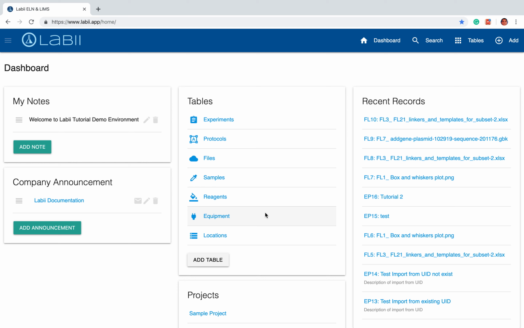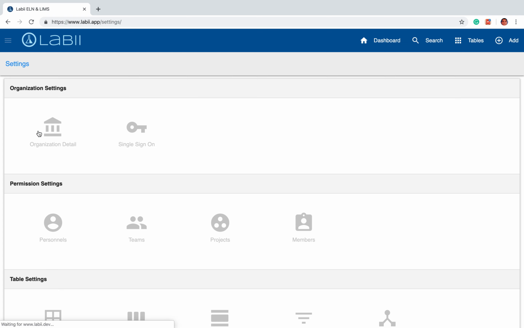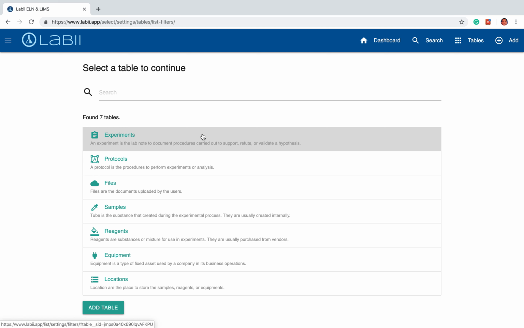For today's video, I am going to show how you can manage filters as an administrator. So to begin, there are a couple ways to access filters for a particular table. I am going to demonstrate how to do so through settings. So first thing you'll do is click the menu icon on the top left, go to settings, click filters, and for the purposes of this demo, we are going to view the filters for the experiment table.